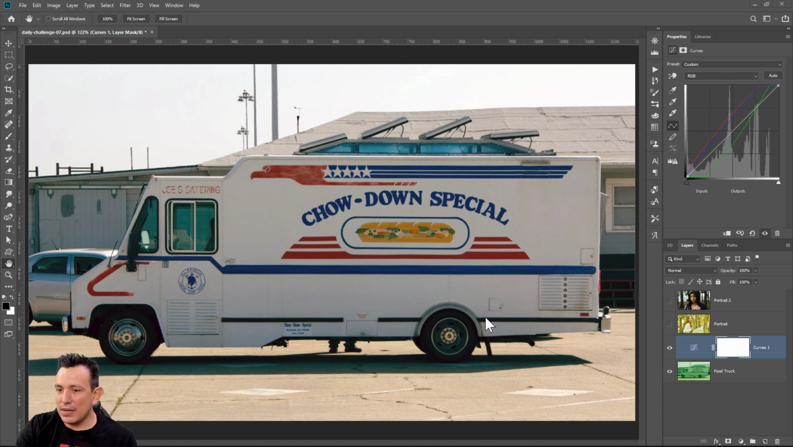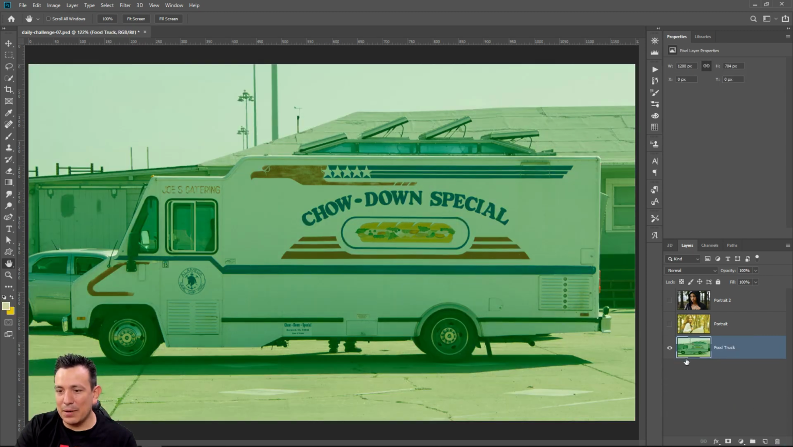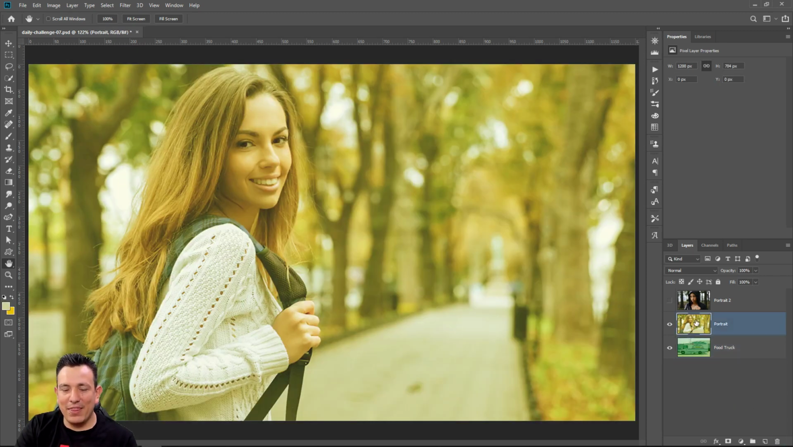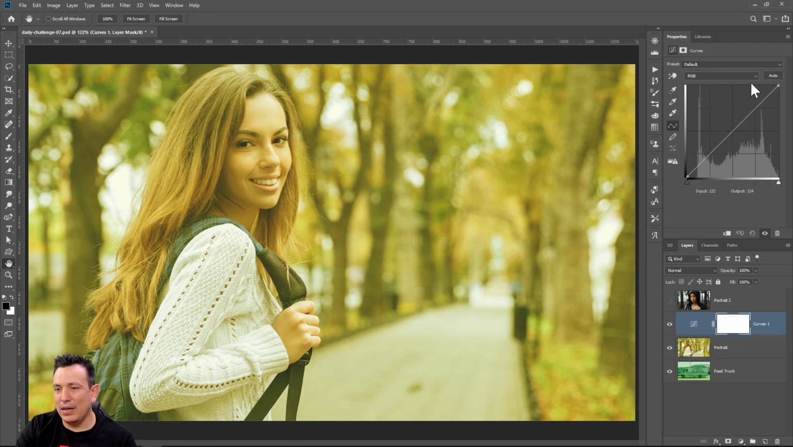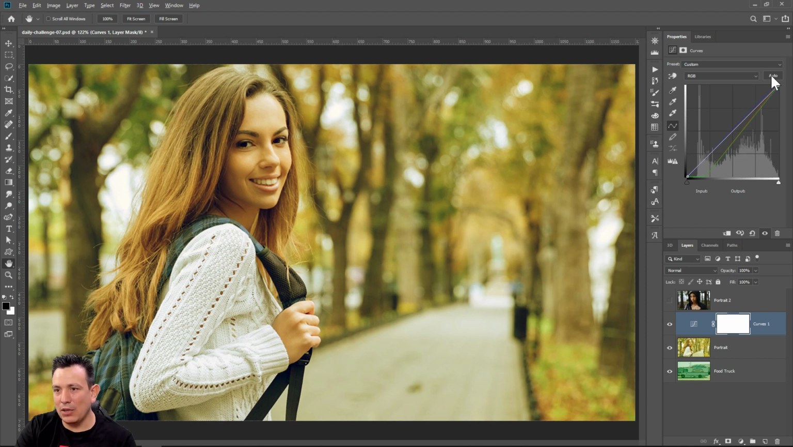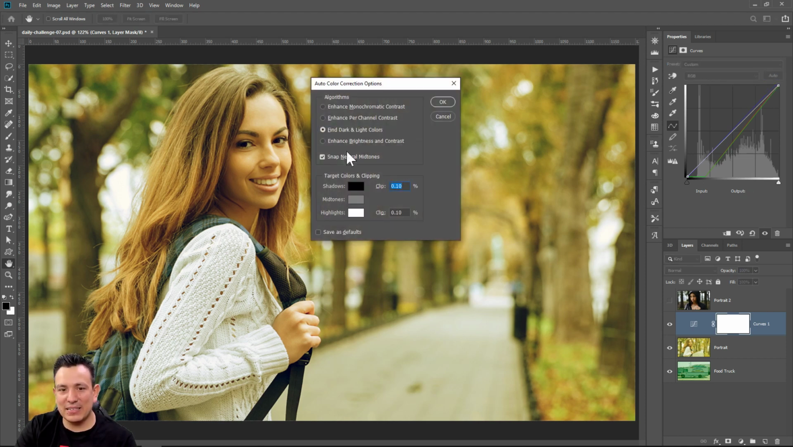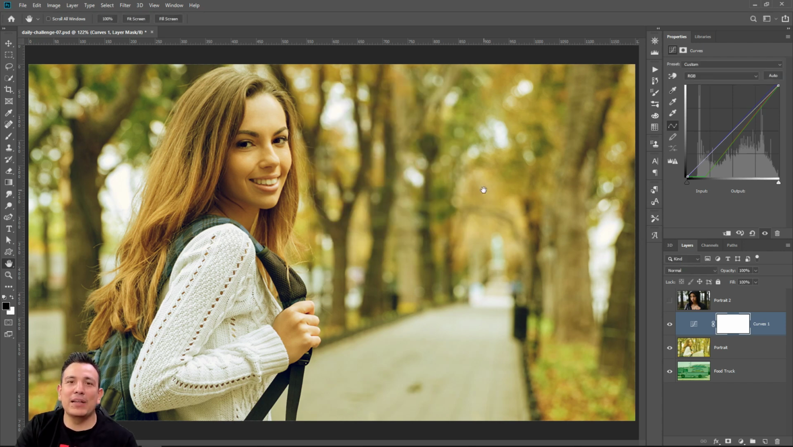So, as good as this algorithm is, it's not perfect. So we have this second image here. And with this second image, I can apply the same algorithm. So I can click on Auto and it applies the same algorithm. If I click on Alt, Option on the Mac, and click on Auto, you'll see that it has the same settings we had before, but the image is still not neutralized.